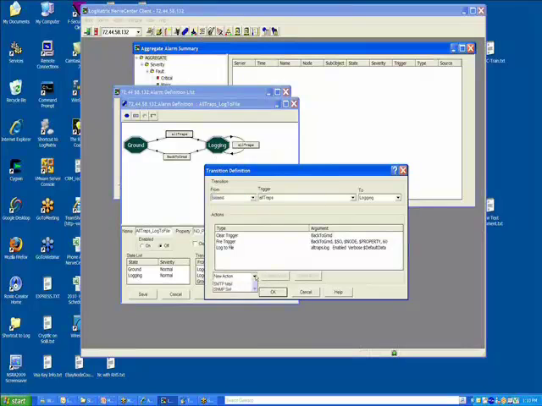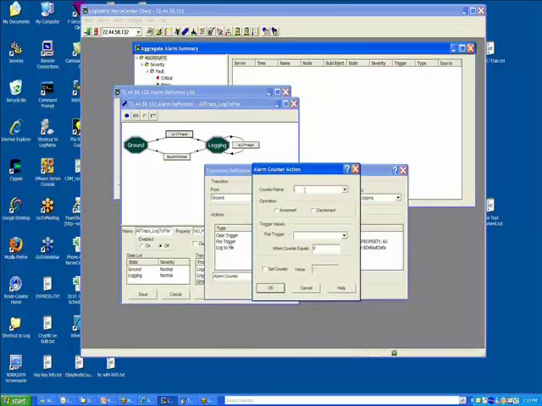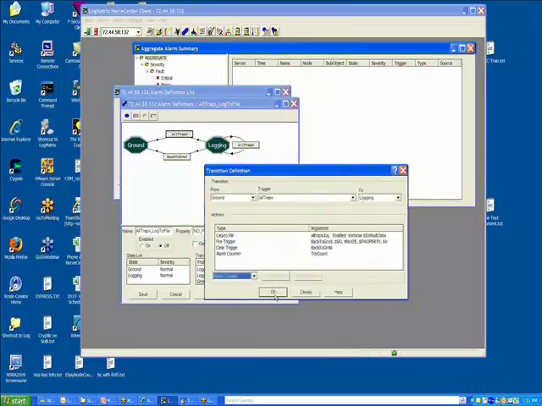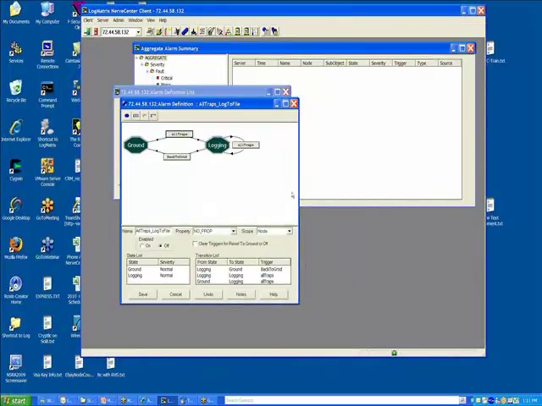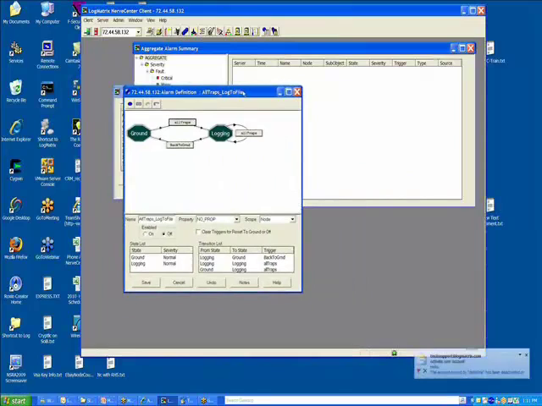And I will do a new action, alarm counter action, trap count. I want to set its initial value to a 1, and I say OK. And I OK that, and I now have a counter started.